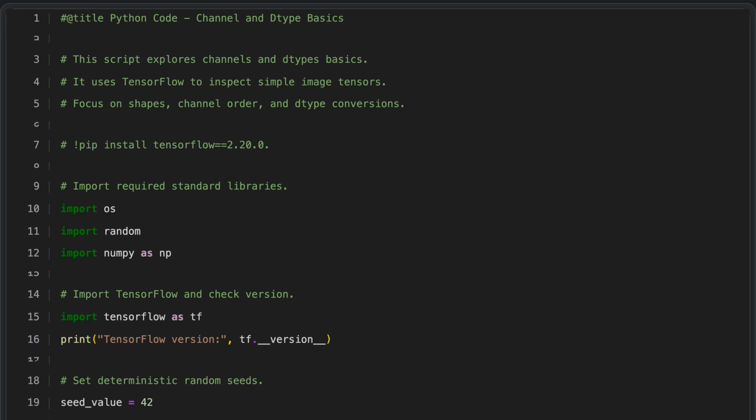Python code, channel, and dtype basics. This script introduces the basics of channels and data types in image tensors. It uses TensorFlow to examine simple image tensors, so you can see how their shapes are defined and how channel order is represented. It also demonstrates how to convert between different data types, helping you understand how these choices affect image data in practice.